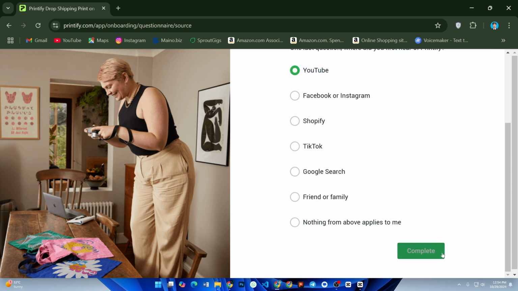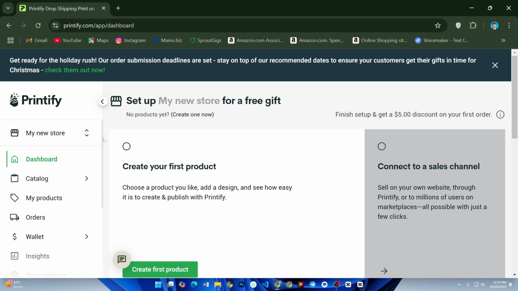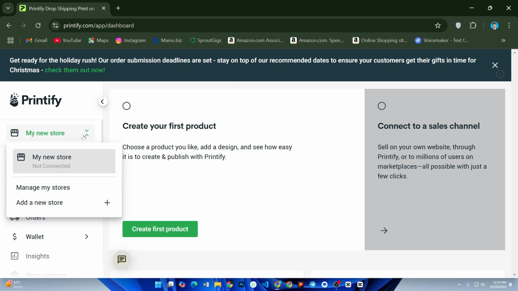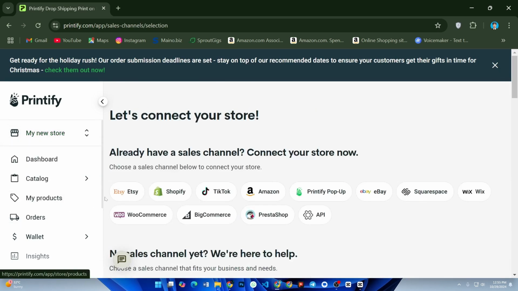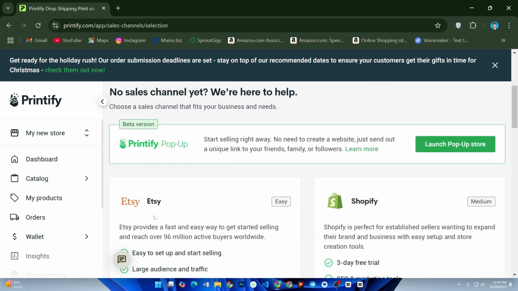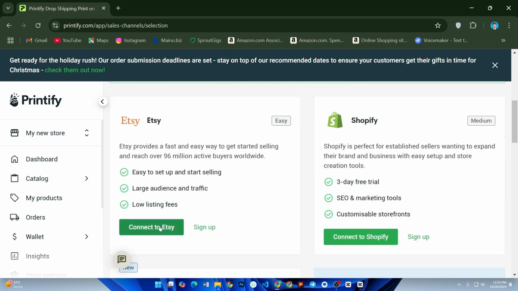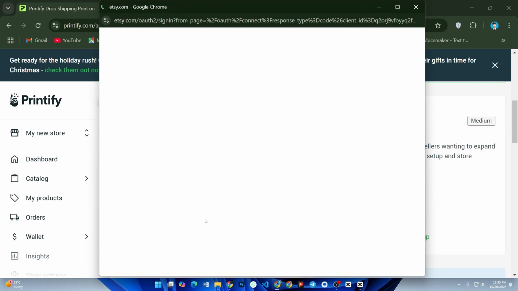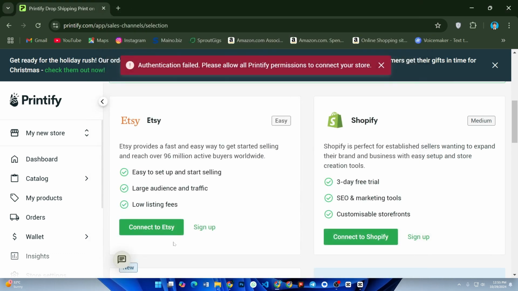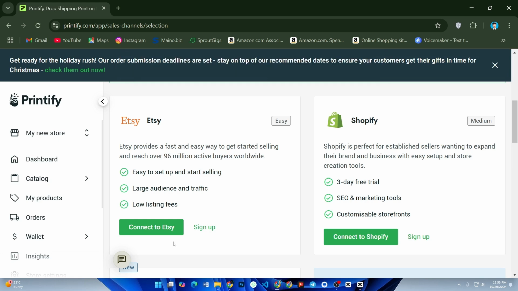From your Printify dashboard, go to Manage My Stores and click Add a Store. Then select the platform you want to connect. For example, if you are using Etsy, click on Connect Etsy and log into your Etsy account. Give Printify permission to access your store and your account will be linked. Connecting your store lets Printify automatically fulfill orders as customers buy from you.